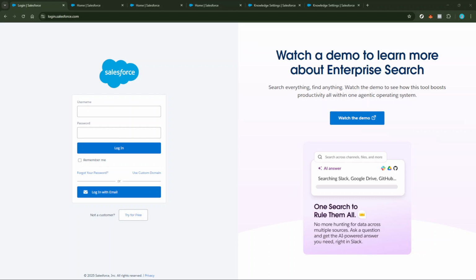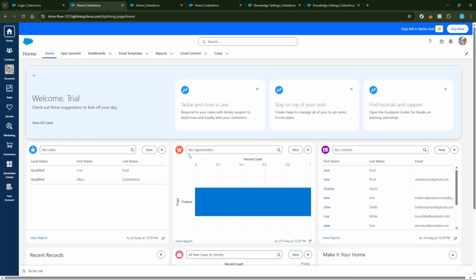To start, you'll want to log into your Salesforce account. Once you're logged in, navigate to the top right corner of your screen where you'll find the gear icon. Clicking this will open up a menu where you'll select Setup, and from there, look for Advanced Setup. This is where we'll begin configuring the knowledge-based settings.